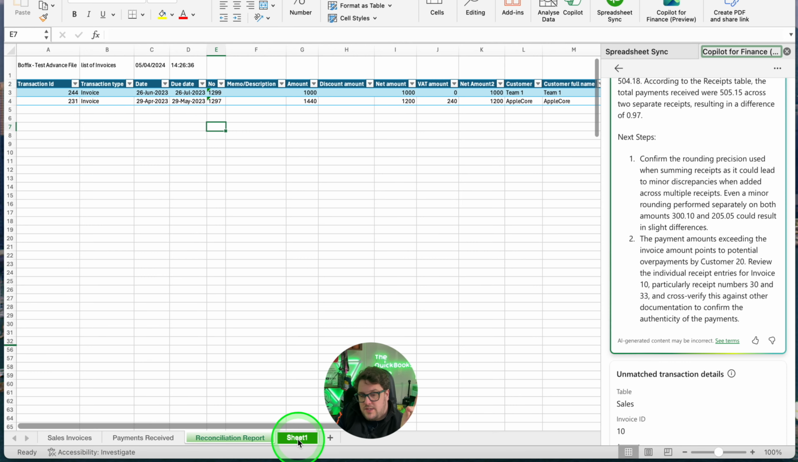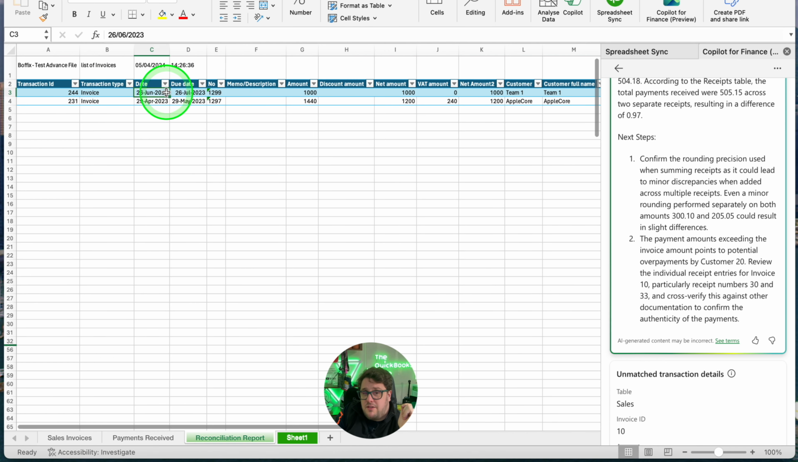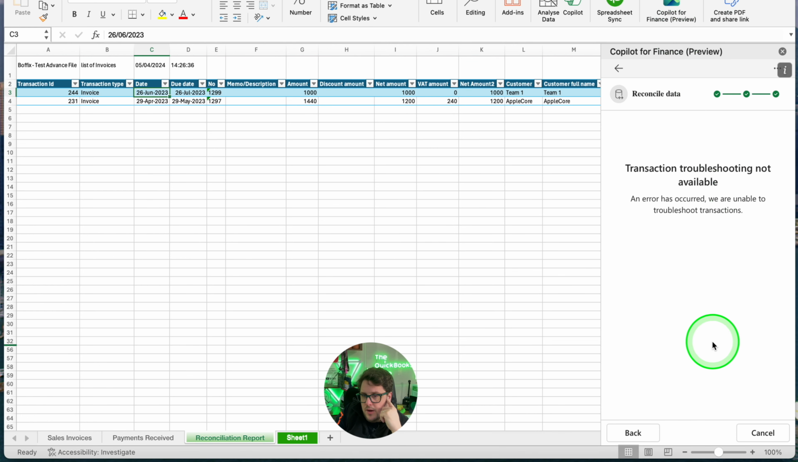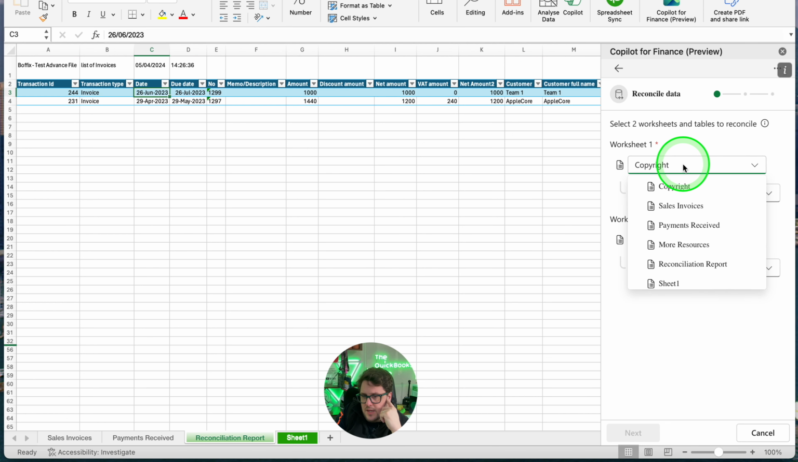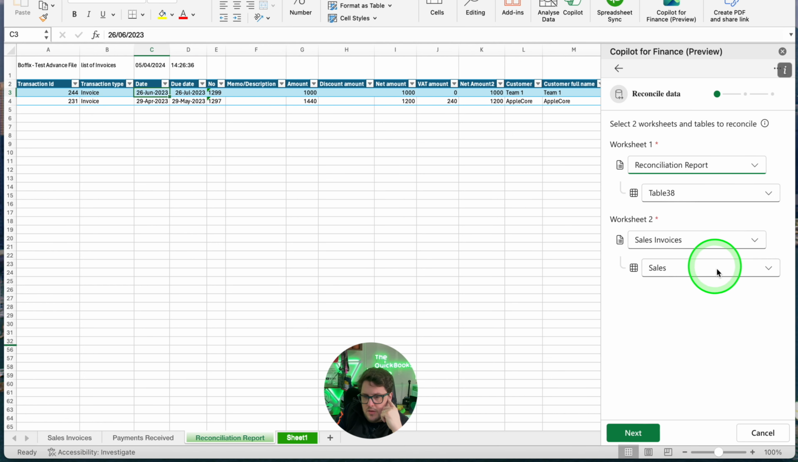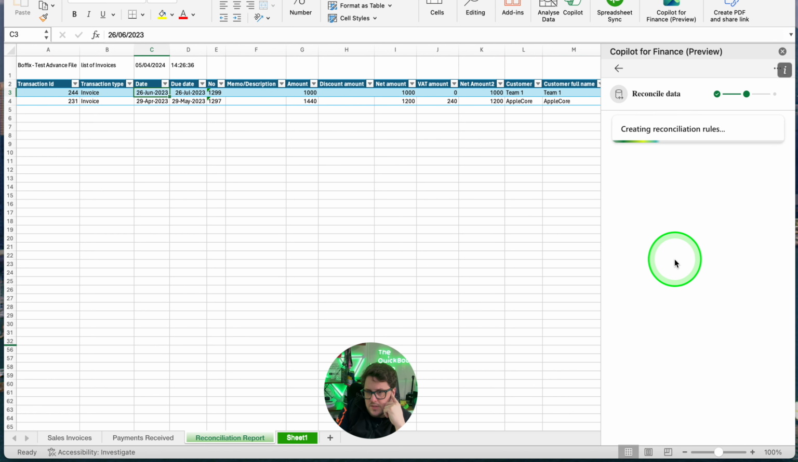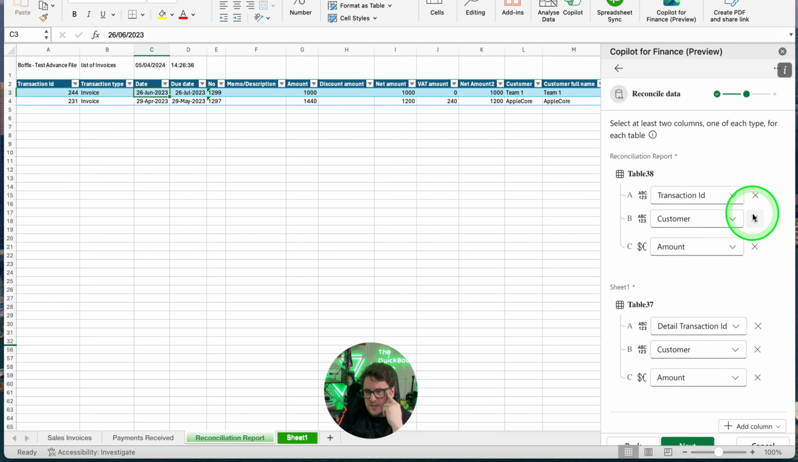So there's a really crude example. I brought in my invoices on one page and I brought in my payments and my deposits on the other page. So let's see if they're able to look at one another. So using my Copilot, I can click Copilot. I can reconcile some data. One of them's on my table there and then the other one's on my sheet one there. Let's press next. See if it can find the rules itself. Yeah, I'm not 100%. Let's adjust these.